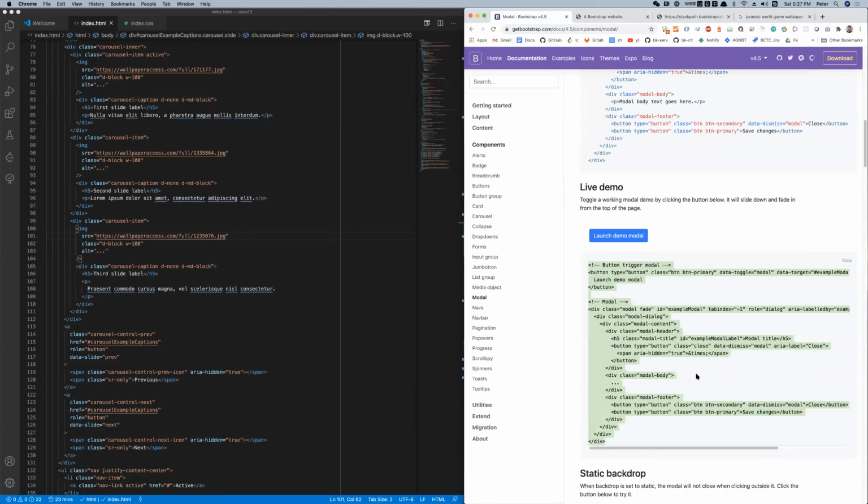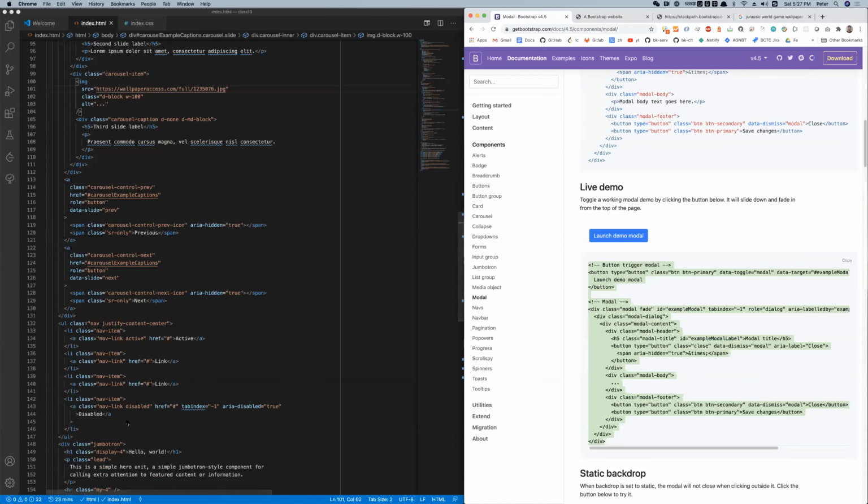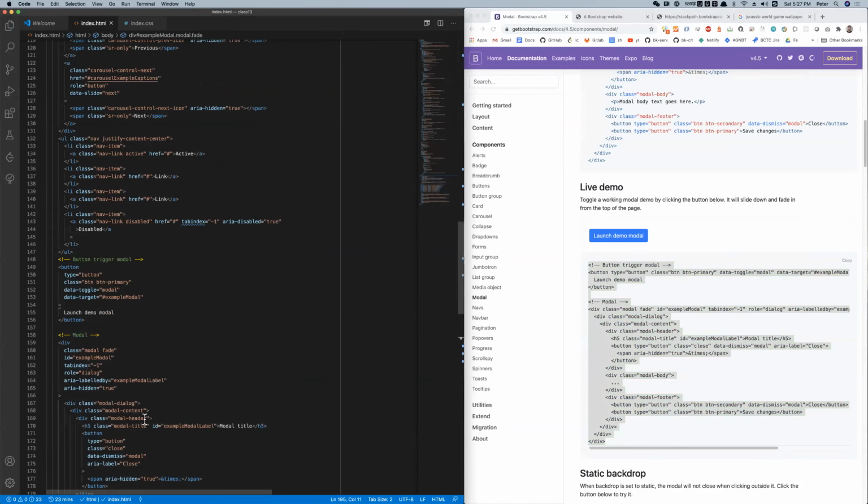It automatically allows you to have as many images as you want. I can delete some of these images and they will work. We have a button right here and a modal down here. Let's copy those and make it work. Let's put it underneath our navbar. Paste, save.